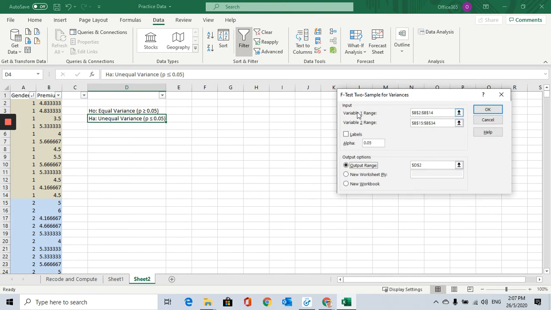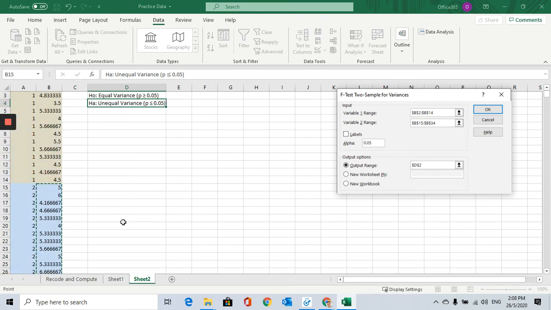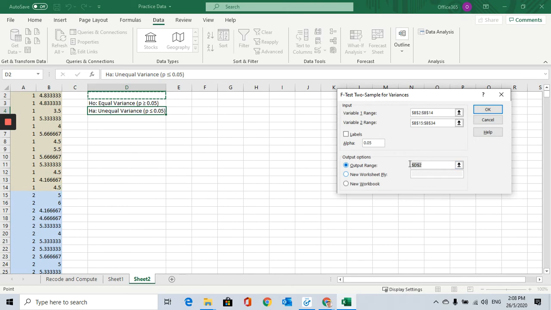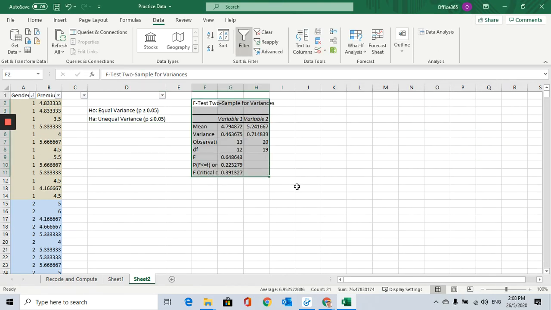I need to identify the variable 1 range, which is this one, correct? Then I need to identify the variable 2 range, which is this, which denotes the female. Then I'll put an output just to show the result. I'll put the output of the F-test here, and then just click OK.